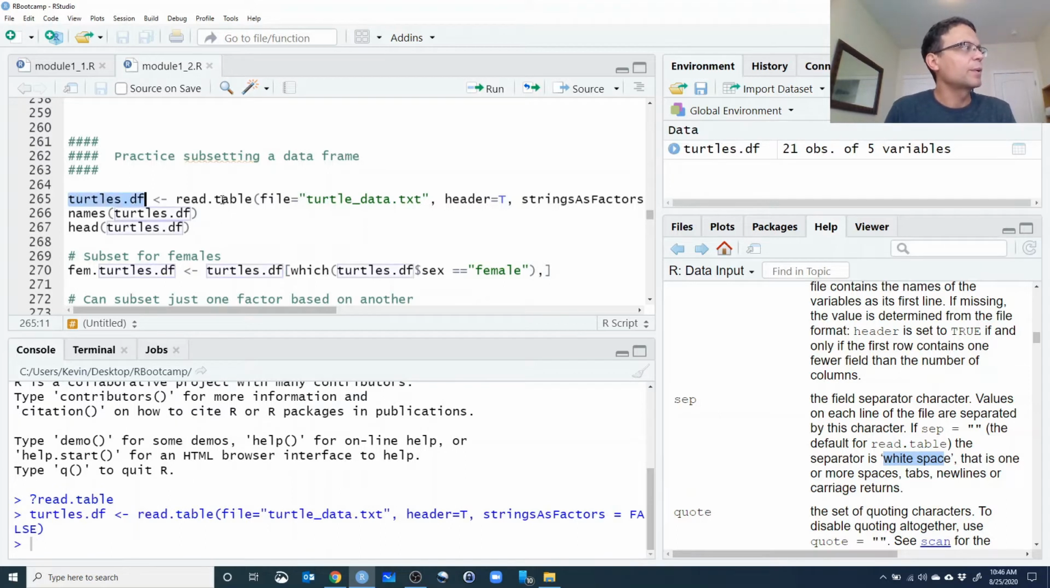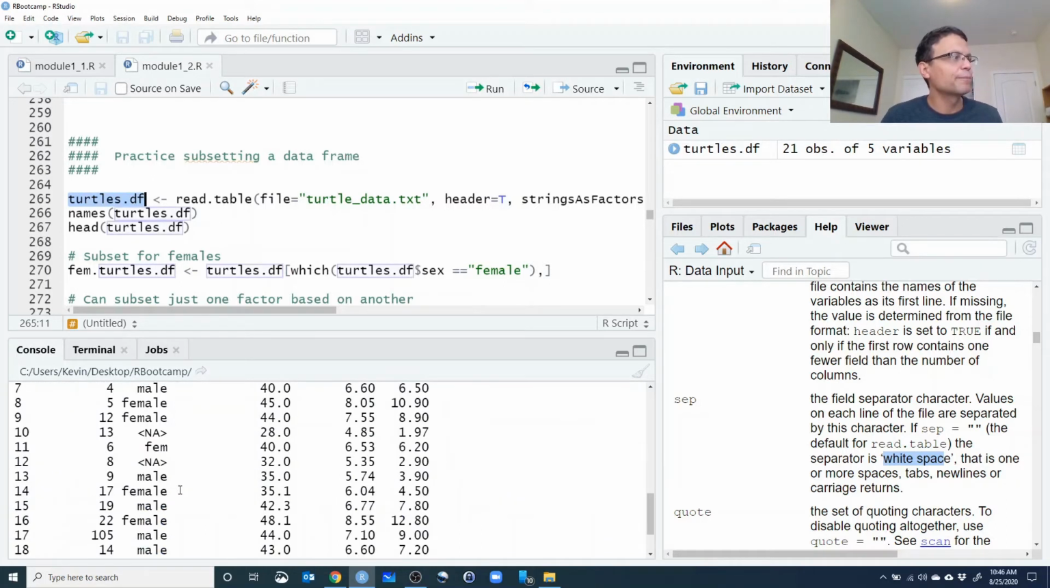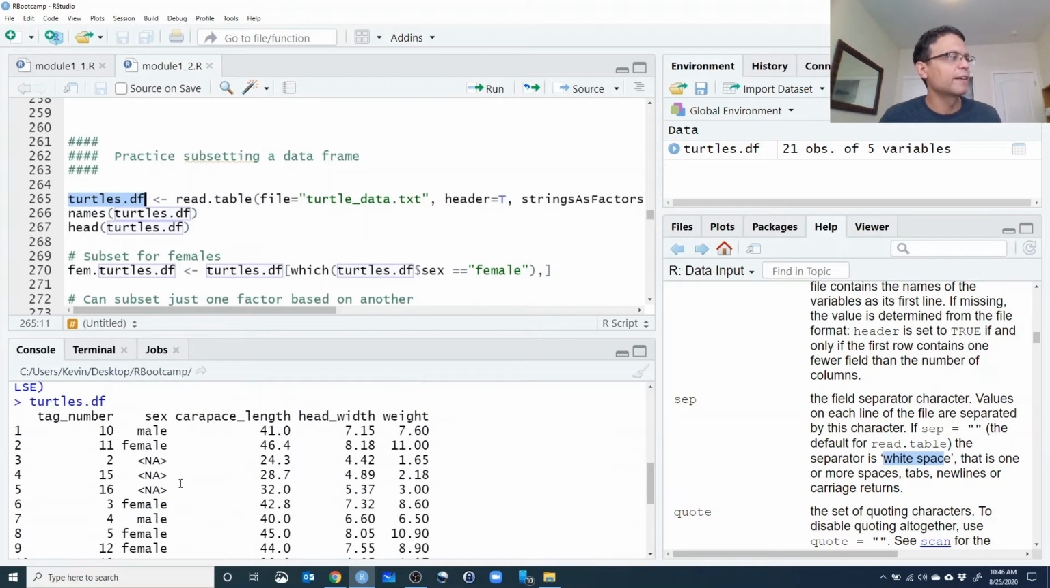And now we can look at the turtle data. Here's the whole data set. There's a few missing data. That's the first time that we've seen missing data in this bootcamp so far, but in real data sets, missing data are often an issue. And we have a number of data on each of these unique turtles. We have their sex, we have their carapace length, that's just their shell length. We have their head width and their body weight.